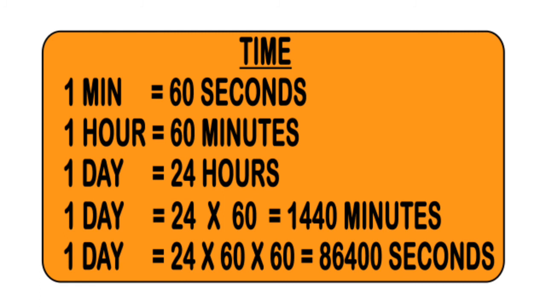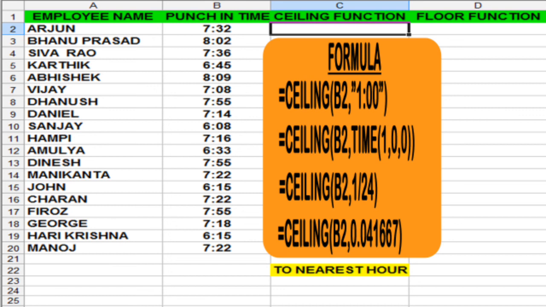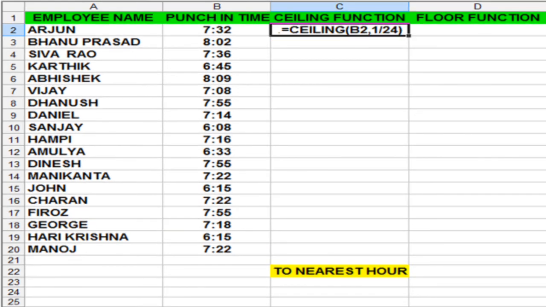1 hour equals 60 minutes. 1 day equals 24 hours. 1 day equals 1440 minutes. 1 day equals 86,400 seconds. To round up the time in cell B2 to the nearest hour, you can use any of the mentioned CEILING function formulas. Formula: equals CEILING(B2, 1/24).